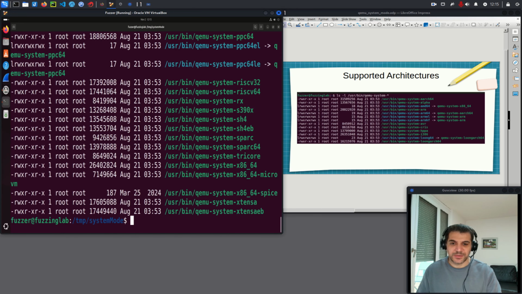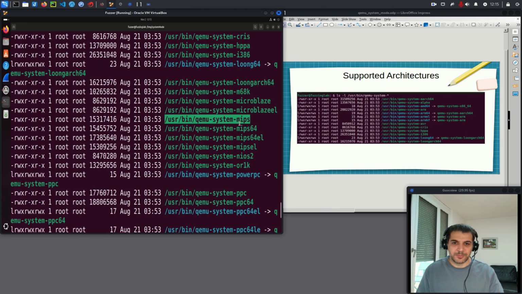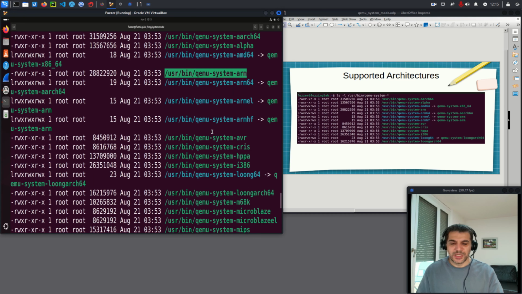When I hit enter here, you will see a list of binaries. Each binary represents an architecture. For example, this represents x86_64. We also have one for MIPS. We have ones for ARM 64 and ARM 32. So you can think of each binary as a specific microprocessor.